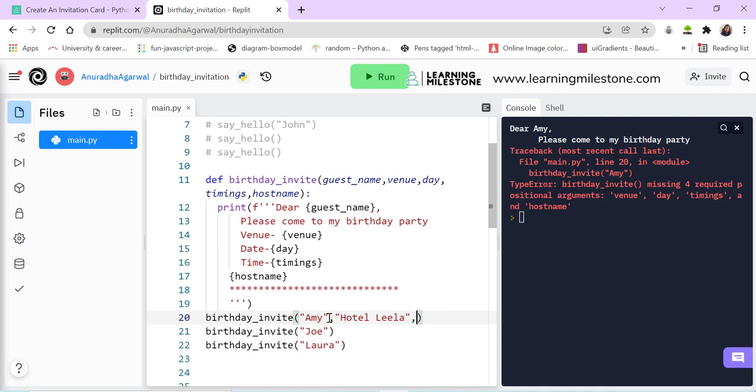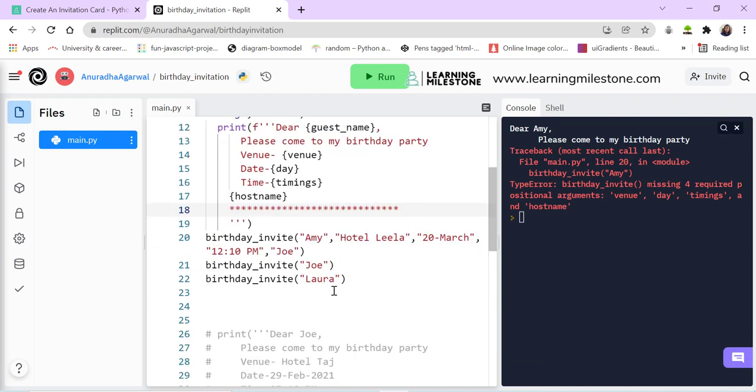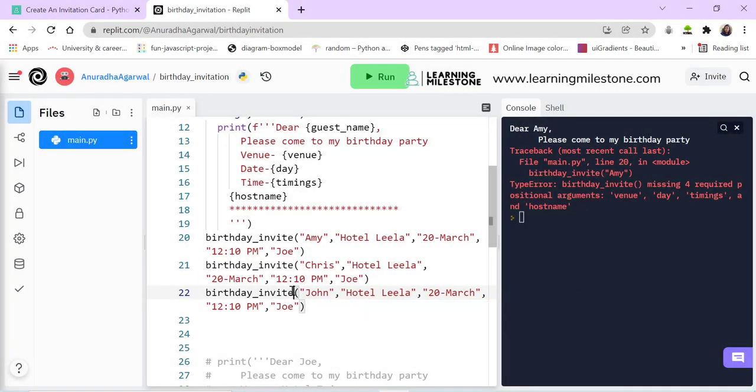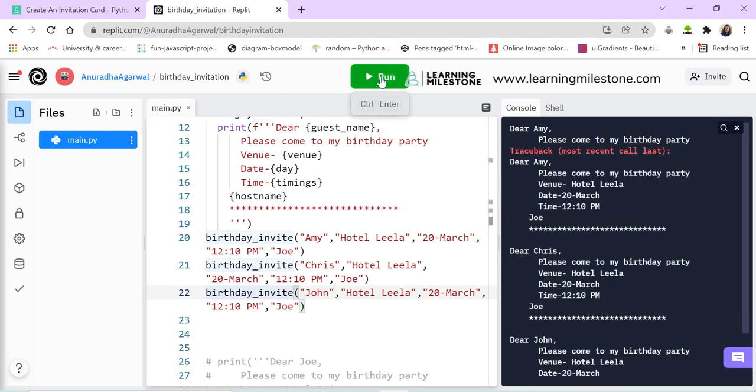And then let's say any day, 20 March. Any timing, 12:10 p.m. And host name is, say, Joe this time. Okay, and I'll invite Anu, and I'll just pass this. I'll just change the host names over here. Perfect. So we are ready. Let's get started. So here you go.